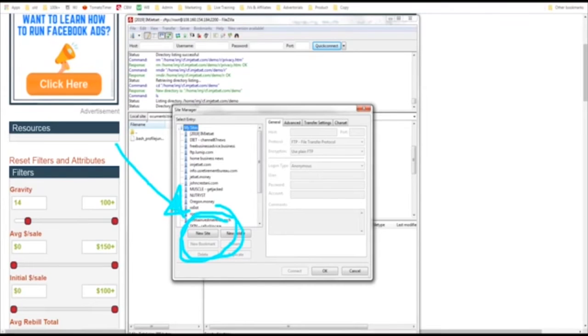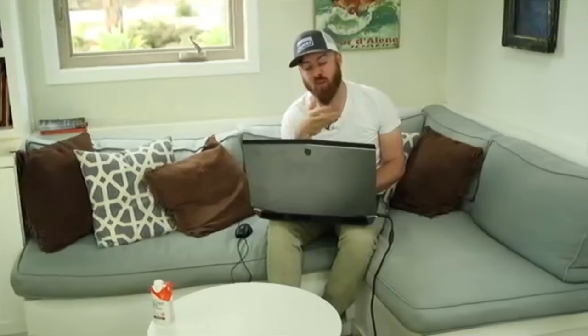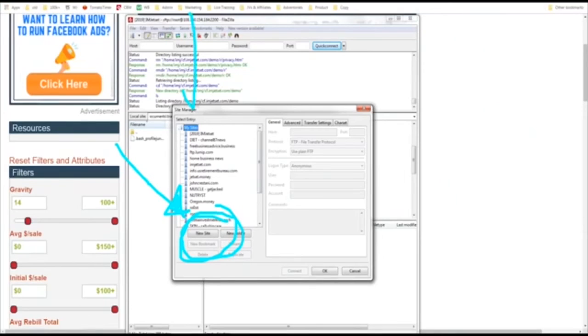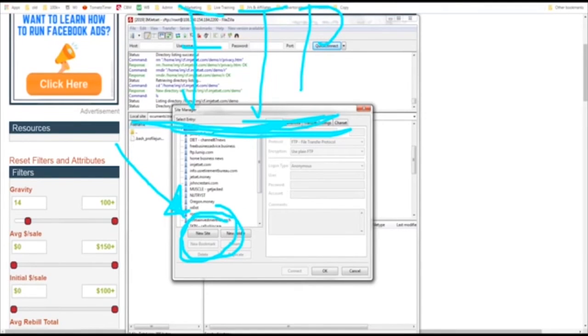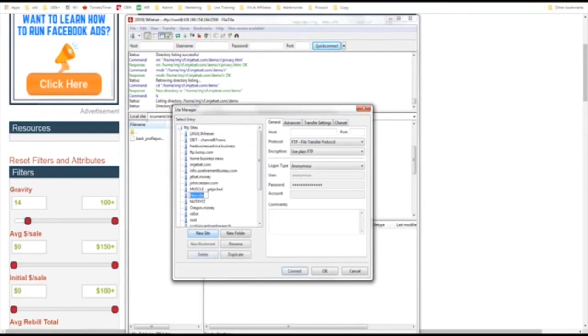Before you get to this step, you're actually going to need to ask whoever you've registered your website with, what is my FTP information? Now, generally speaking, you will be able to just find what your FTP information is. I'm going to write it here, FTP. Just ask whoever you've registered your website with what your FTP information is for that website. So we'll click New Site.